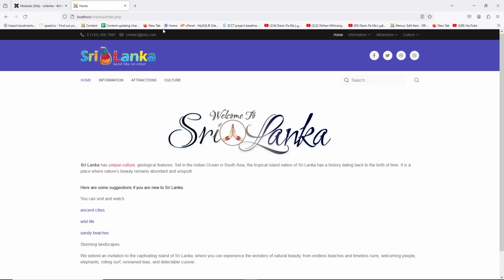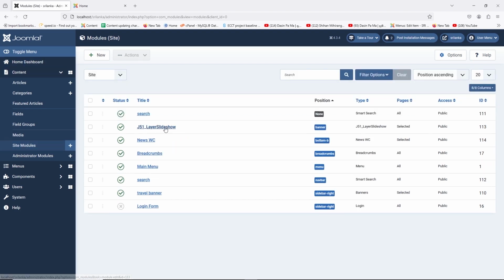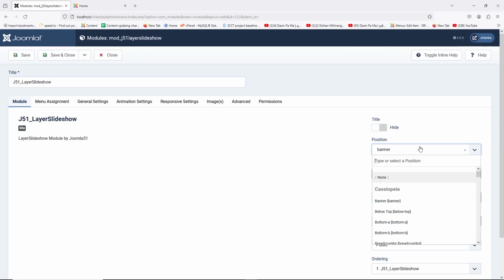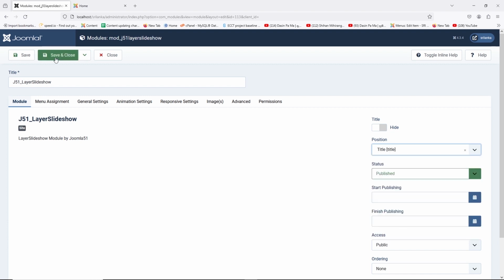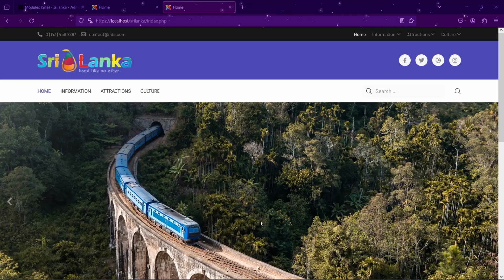Now let's get the slider module to the right place. Log into the backend. Click on Content and then click on Site Modules. Open the J51 layer slideshow. Then change the position to Title. Now you can save this. Click on Save. Go to the home page and see the difference. You can see the difference.